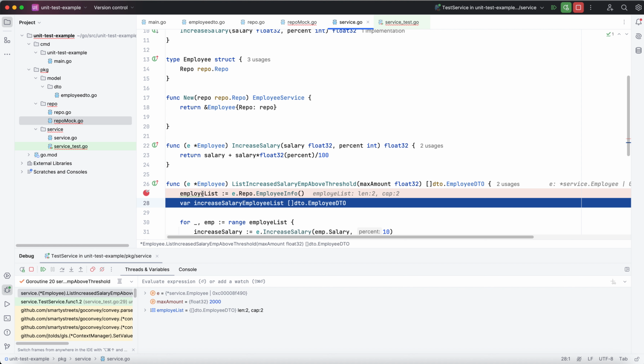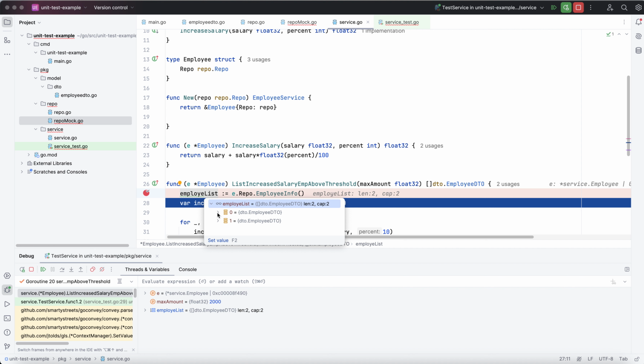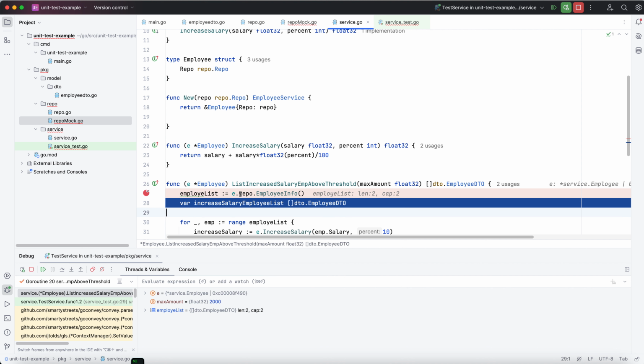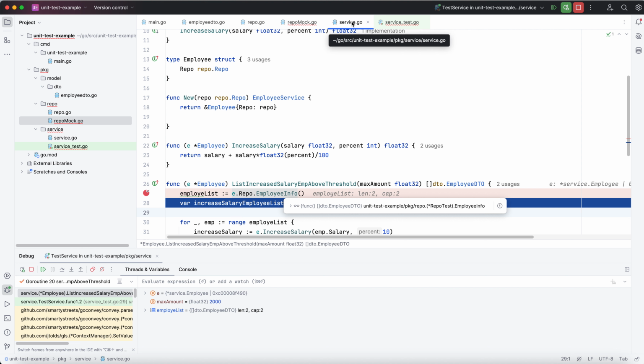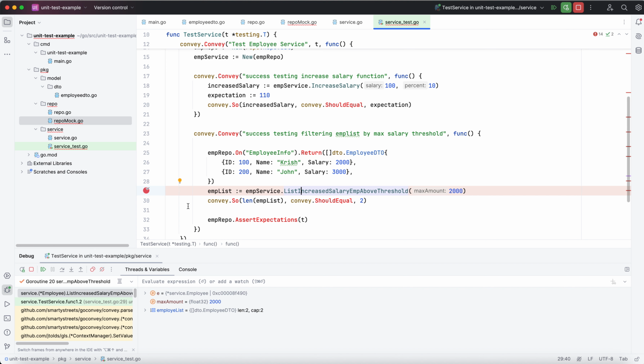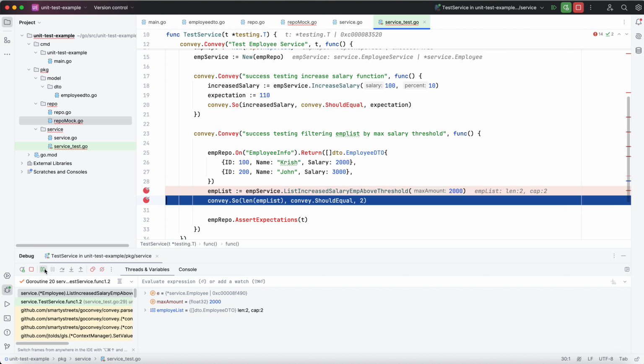now see the emp list. The emp list length is 2, and inside this, if you see, that's our data, Chris 2000 and 200, John 3000. So this data we see here. That means the repo employee info is not getting the data from the database, we just bypassed that. Okay, and then we'll again come back to this and make another debug point here. Next line, we come here and we'll see in the emp list exactly 2 data.